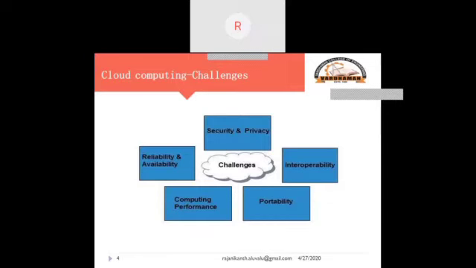So these are the challenges with cloud computing. And today, many of the service providers have overcome them. So now we are speaking about cloud collaboration, which says some of the services from one provider, some of the services from the other provider, and we can run our applications.